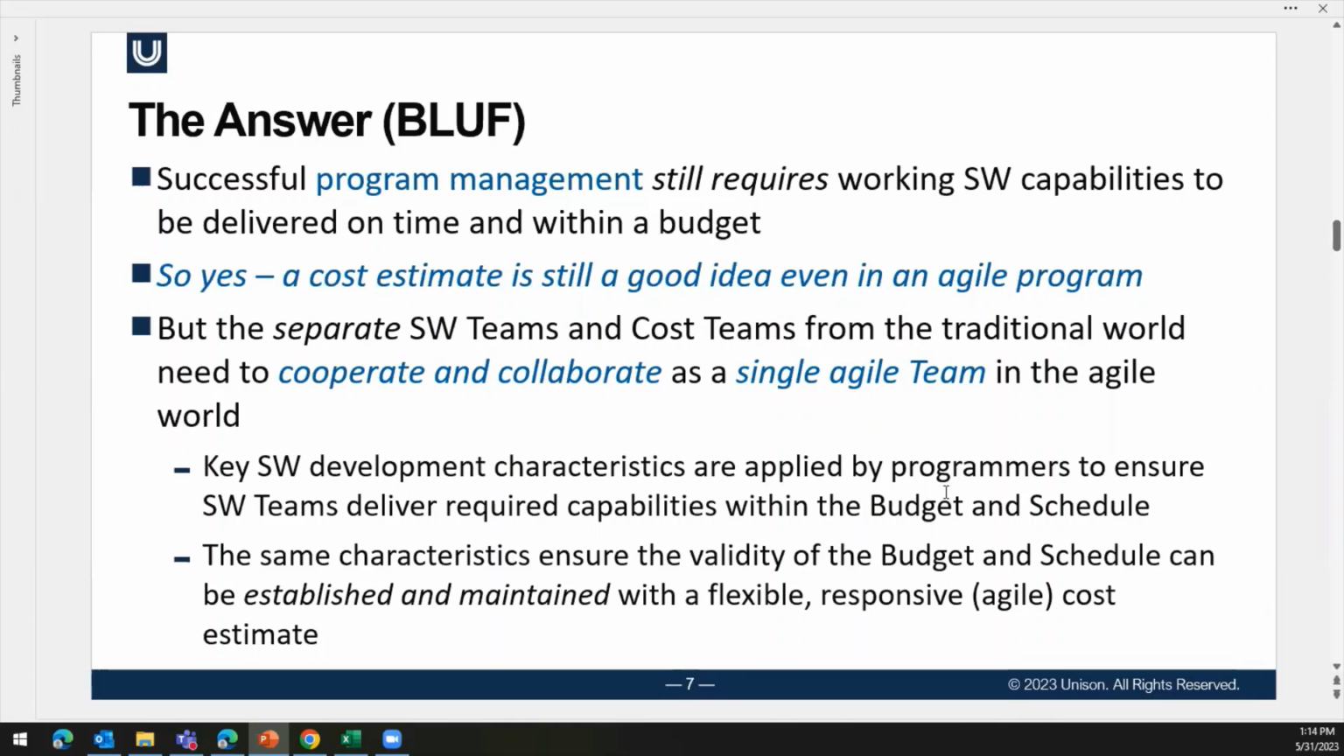Now we have to maybe sit together in the same room and figure out where each of us can support the other one. And in fact, the cost estimate now can become a very good validation tool for the Agile team as they're setting up sprints and as they're moving forward to deliver software. The software team is looking at some key characteristics that they're going to apply to make sure they stay within budget and schedule. And those same characteristics can work in favor of the cost team as they provide budget and schedule feedback based on the dynamics of that software team. So it becomes a collaborative process.